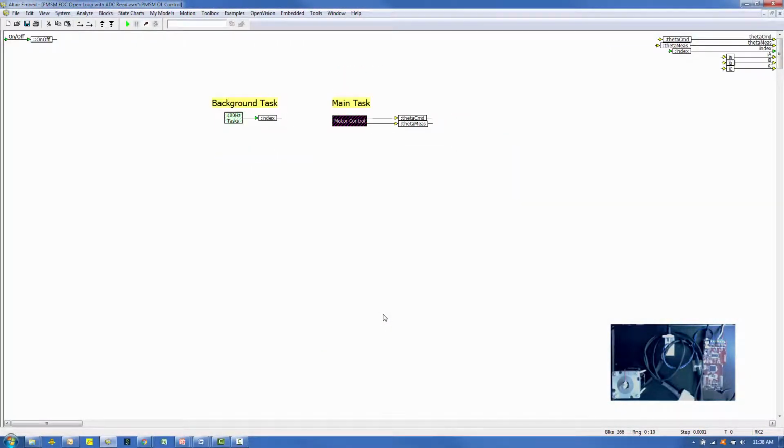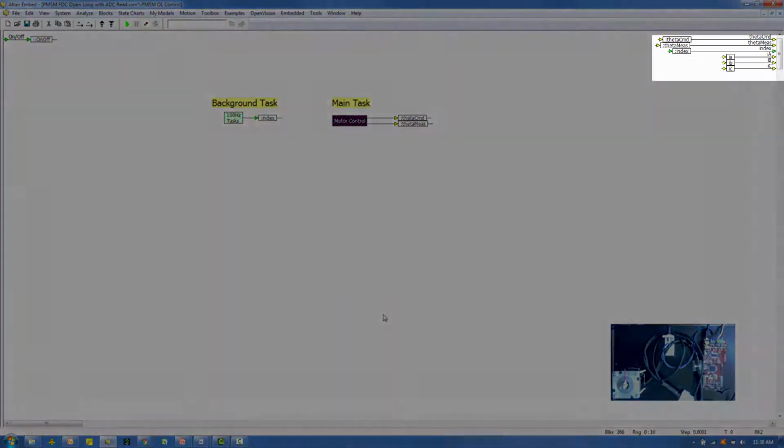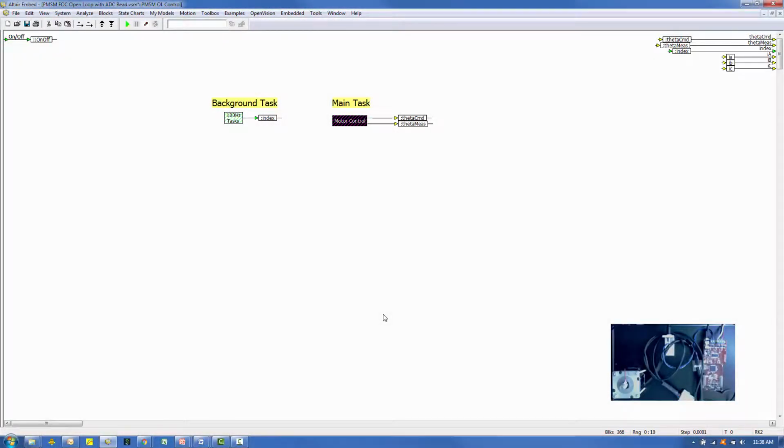We'd like to look at several of the signals from the target as the open loop control is executed. I've wired 6 signals: the theta command value, the measured theta value, an index signal coming from the built-in encoder, and the 3-phase currents. Let's code-gen our source model and see how it works.